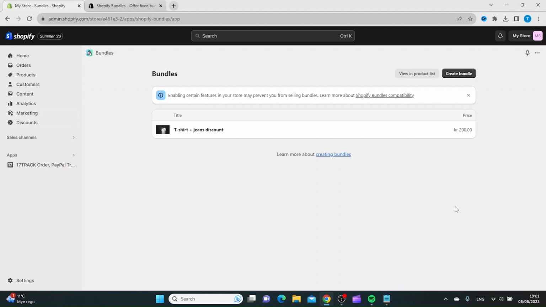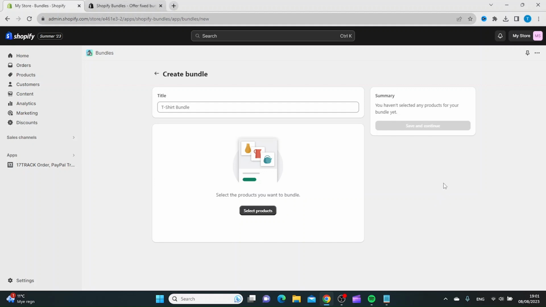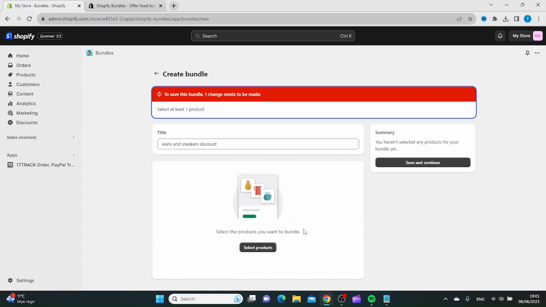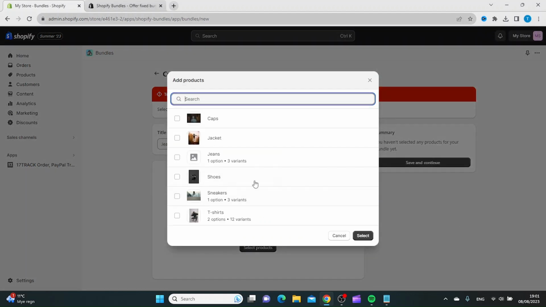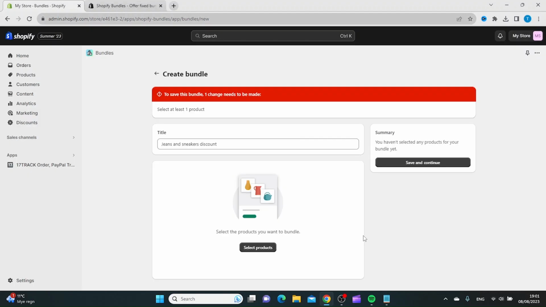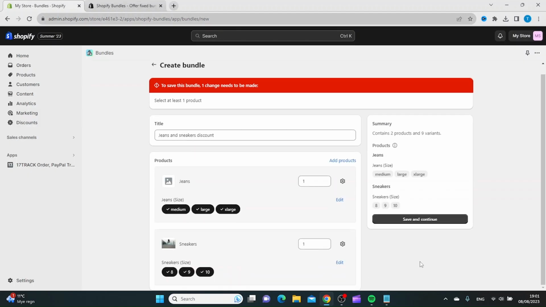And from here, you want to click Create Bundle. And let's say we want to create a bundle that sells jeans and sneakers at a discount. And then select products, jeans and sneakers. And then you want to click Save and Continue.